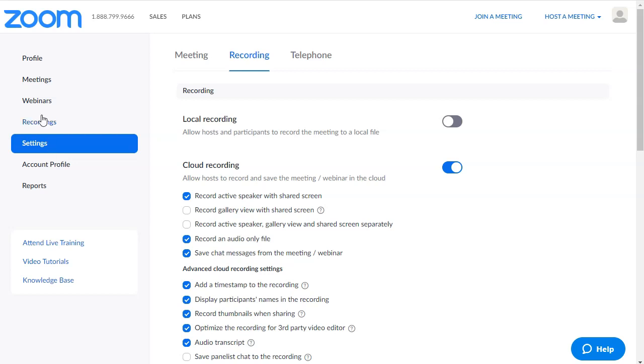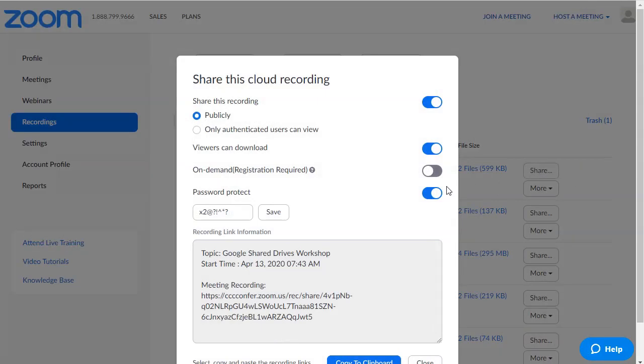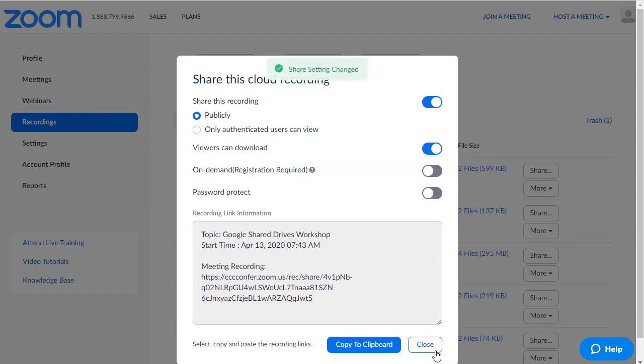If you have videos that were given a recording password, you can go in and change that here by clicking on Recordings. To remove the password from your recording, you're going to click on the Share icon, and then you'll toggle this icon here that says Password Protect, and then click Close.